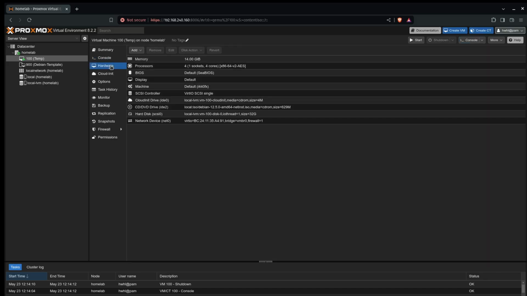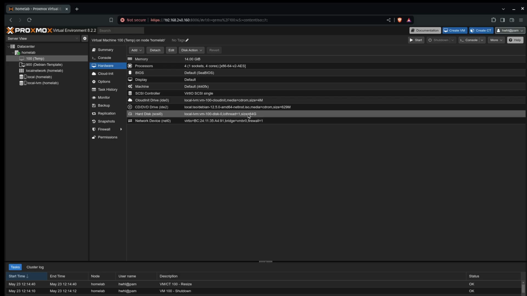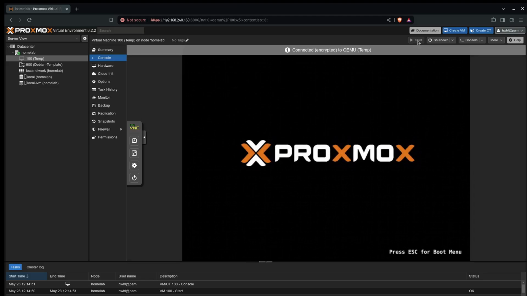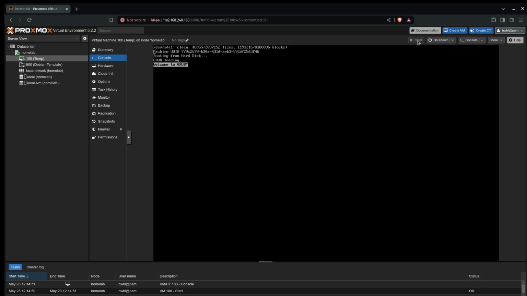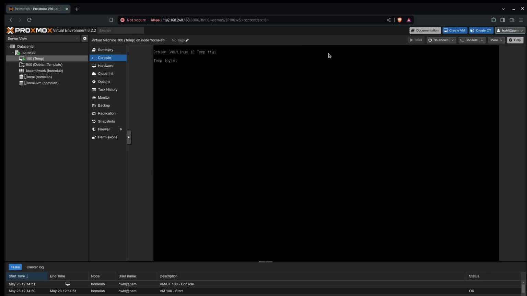And the last thing I want to test is if I can resize the hard drive. So we'll go to disk action, resize. Let's give that another 32 gigs. We'll resize the disk. As you can see, it went to 64 gigs there. I'll boot this up one more time. Well, and you can see right there that it resized the disk.